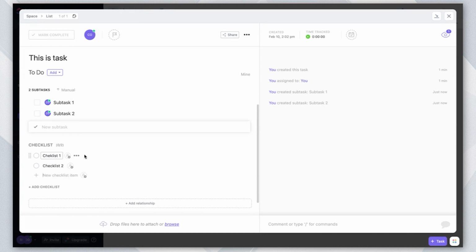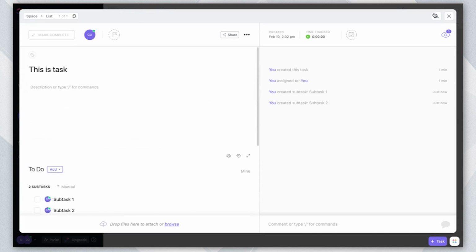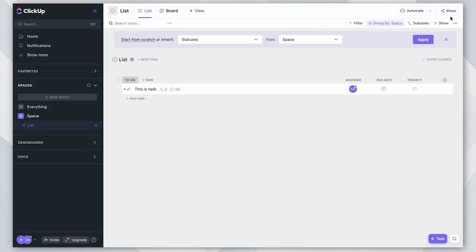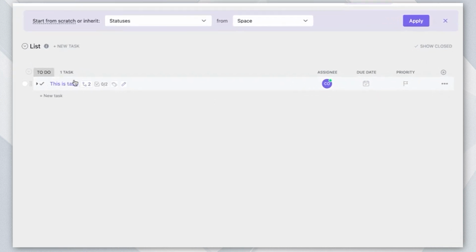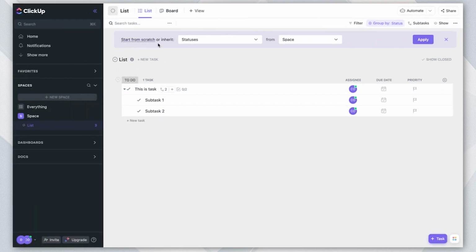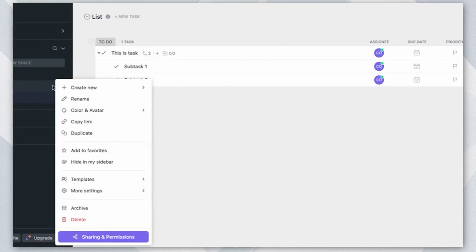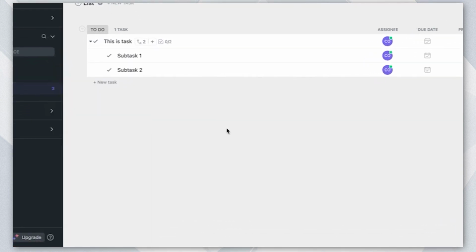Checklist 1 and 2. And so if I go out of this task, you can see here outside that if I pull this drop down, I can see 2 subtasks, and there are also 2 checklists inside this task. And so you can see here above that I can also inherit the statuses from this space. And if I don't change anything, it's going to have the same statuses as the space level.